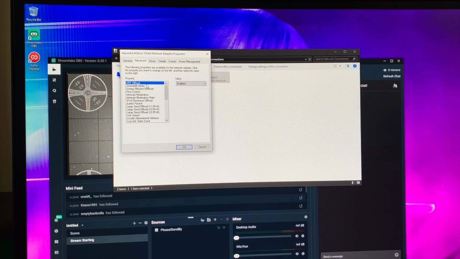So ARP offload, I know that has to do with switches, not necessarily switches, but that's not something that we need to do because a switch will handle ARP. I have no idea what downshift retries is. Energy efficiency disabled. Flow control, that's the same for our Intel NIC.